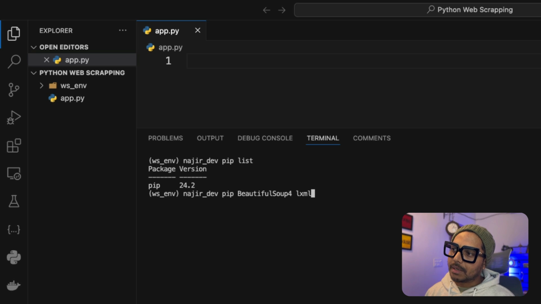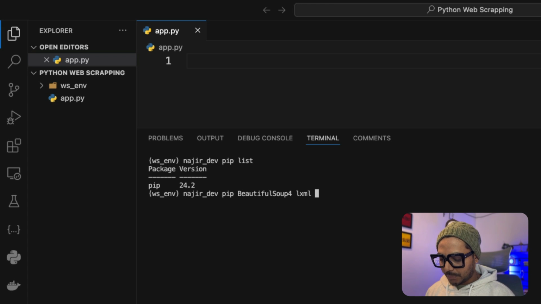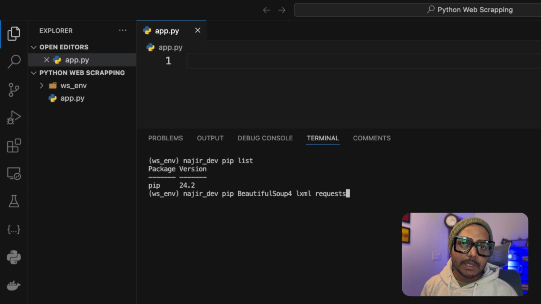Okay, this is a parser. We will be converting the HTML file to text, so we will be needing this LXML, and we will also need something called requests. Using requests we will be sending the request to the website, and then the request is going to get the data for us from the website. So these are the only three libraries I think we need.